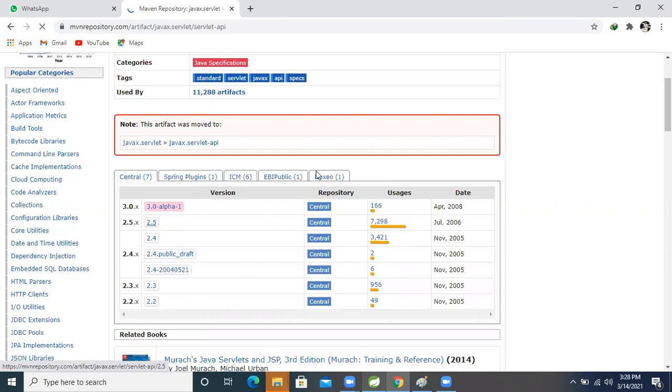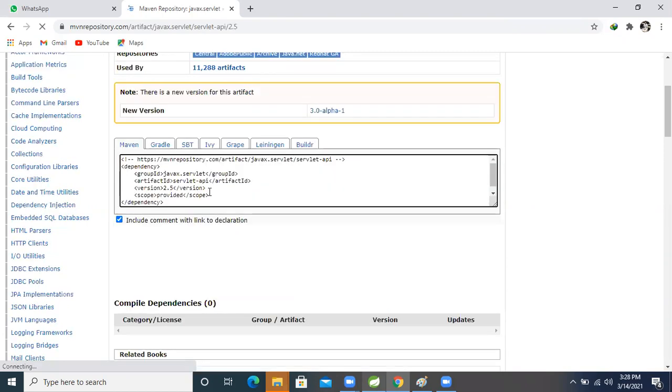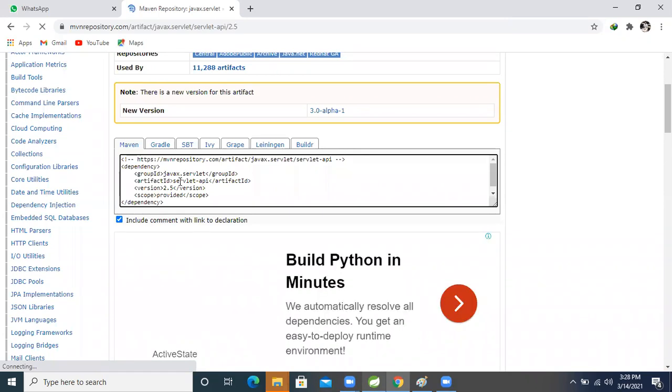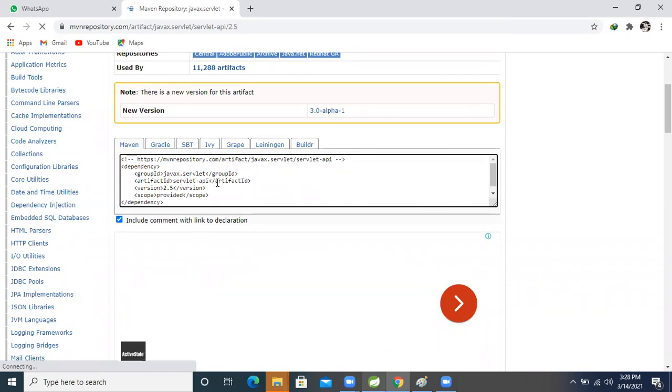Now copy this one. It's too slow. My system is becoming too slow, day by day.